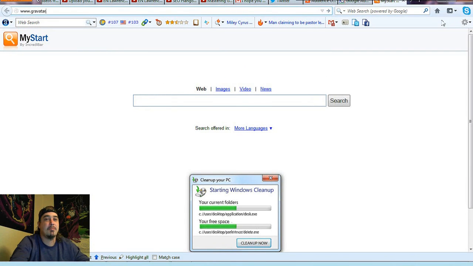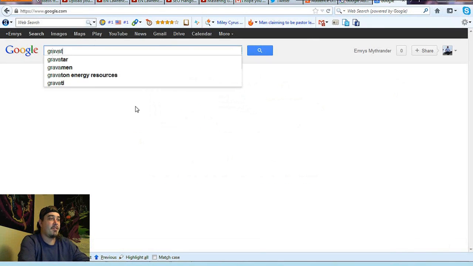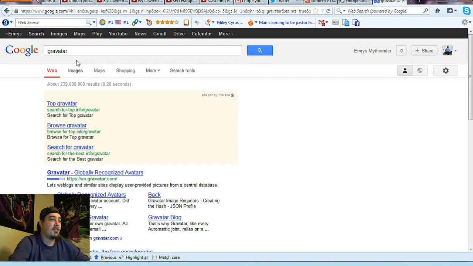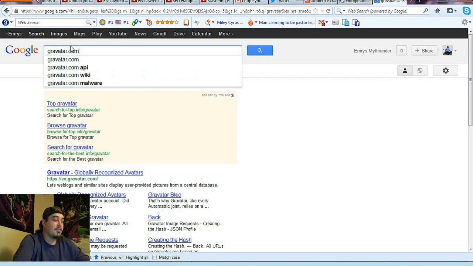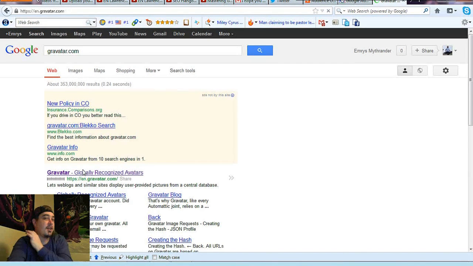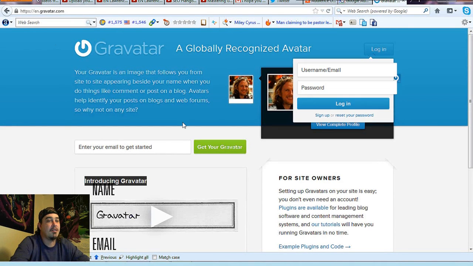And I can't spell. See, if I let my fingers do it, it does it just fine. Okay. Let's go to gravatar.com. And on gravatar.com, you're going to want to create an account here. Very simple. I already have one here.